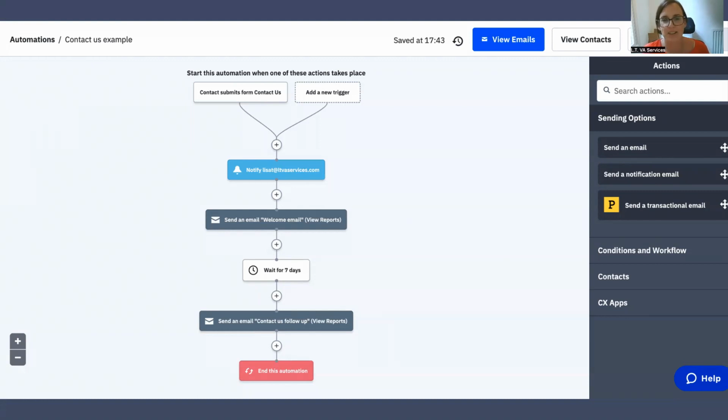So back to this. Somebody submits a contact form, and the actions that I want are, I want to be notified, so an internal notification is going to come to my email address to let me know. Then I want to send a welcome email to the person who has submitted the form. And then I'm going to wait a period of time.